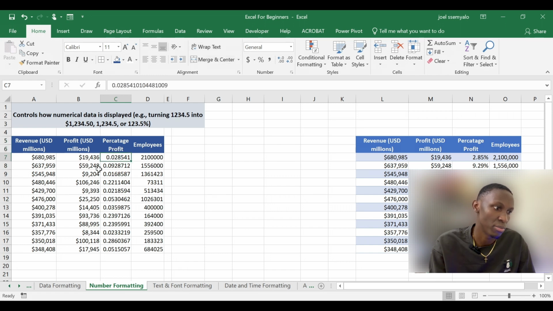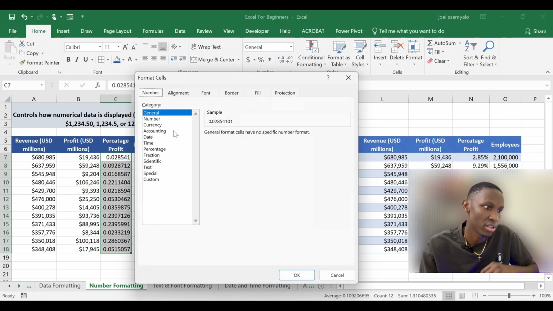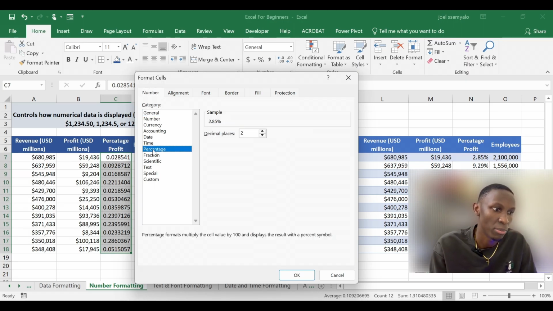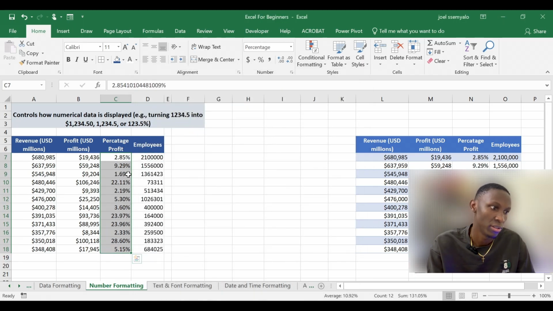Now this is percentage profit, but no one can understand it. It doesn't have any percentage sign. No one can understand, or it's not professional. So what to do? I'll highlight my data range. I press Ctrl 1. I open this dialog. I come to percentage. I check percentage. This time I will leave the decimal places at 2, so that it's easy to read. Okay, then I click OK. See, now it looks well and neat, easy to read.